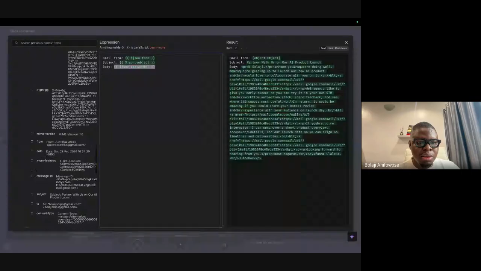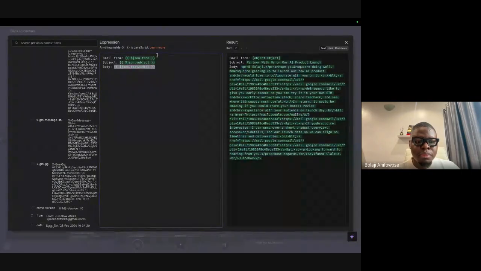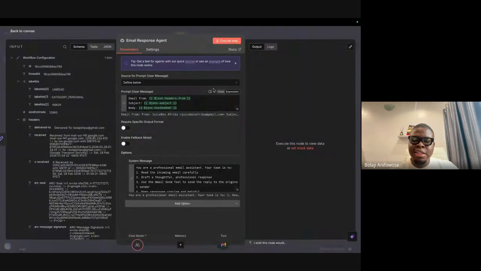Let's map the from. Yes, so we mapped who the email came from. Just think of this as the input for the AI agent to use in processing the response. Here is the subject of the email: partner with us on our AI products launch. The body of the email says, hi Balaji, I hope you're doing well. We are launching our AI products, blah, blah, blah. We are looking to collaborate with you. So this is like the test events that we do.